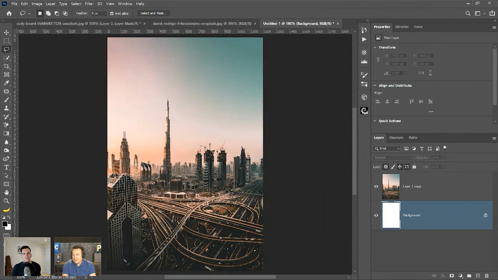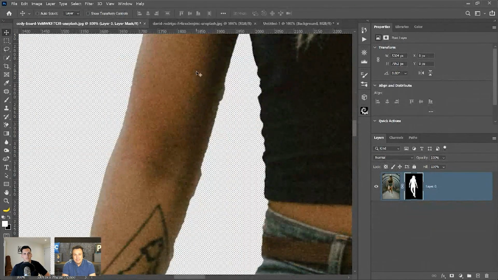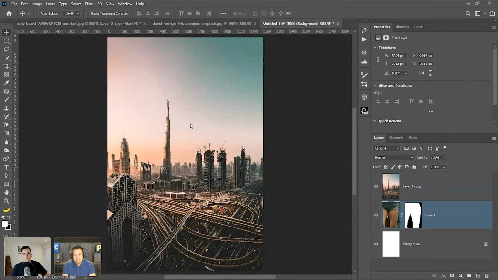Cool. But yeah, it looks like I kind of peeked over at the chat, and it looks like people are enjoying these techniques. Awesome. So this is going to be my background, and notice that now this top part is filled, and now I can go back and bring in my model in here and just drop her in.